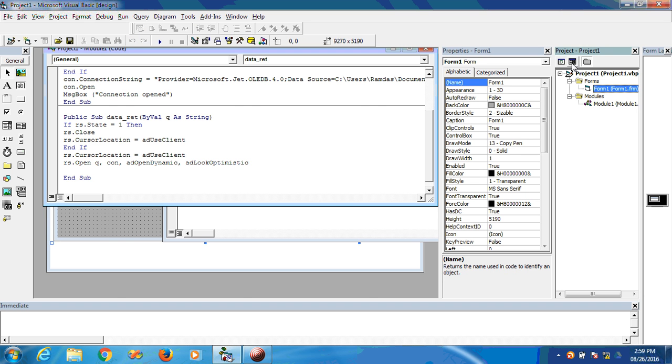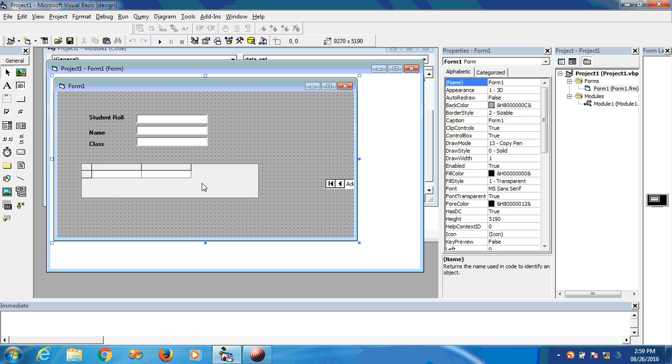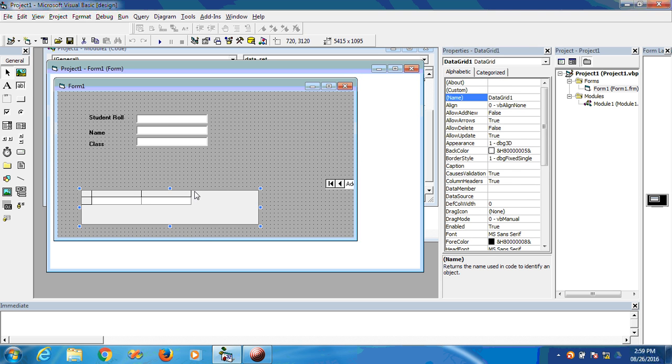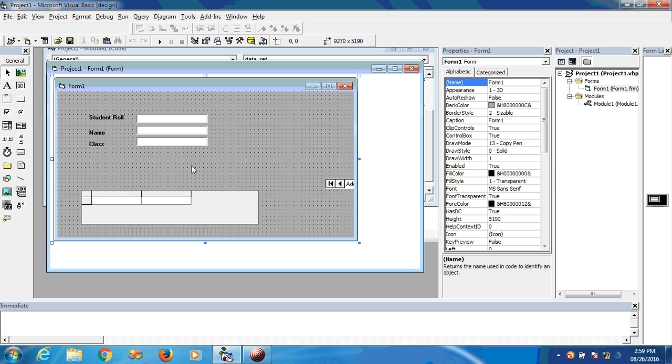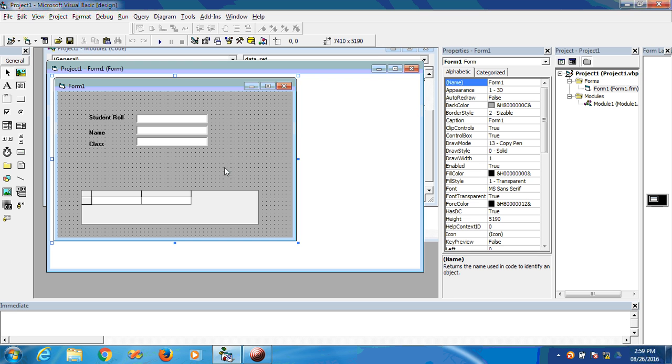Now we are going to add some buttons for insertion, deletion, updation, save, and add new. I just make some changes here. I just selected those controls and pushed them to the right, just by selecting them.